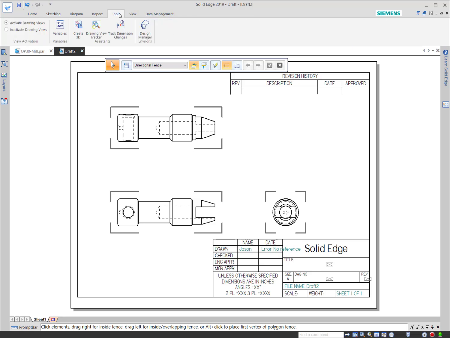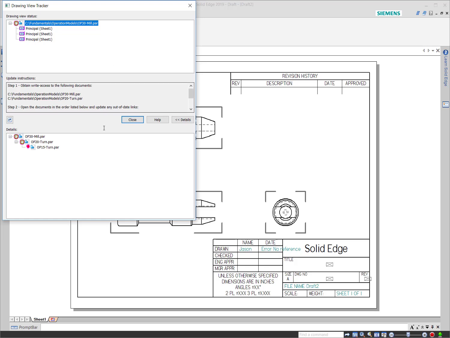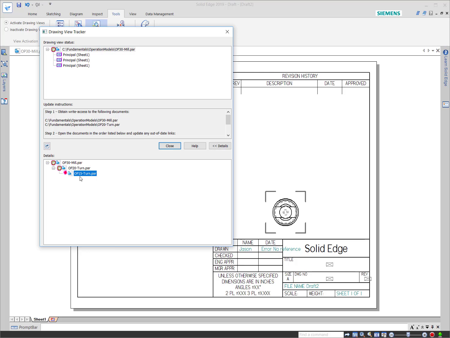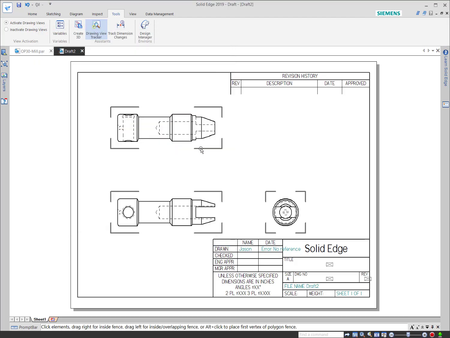There's a great tool, Drawing View Tracker, which will help us understand why that bracket is there. In this case, it's because we modified this operation 15, and step 1, it tells us what to do. We need to make sure we have right access to 20 and 30. Op 20 and 30 both need to be open, so it says open 20 and then open 30. And that will fix that problem.